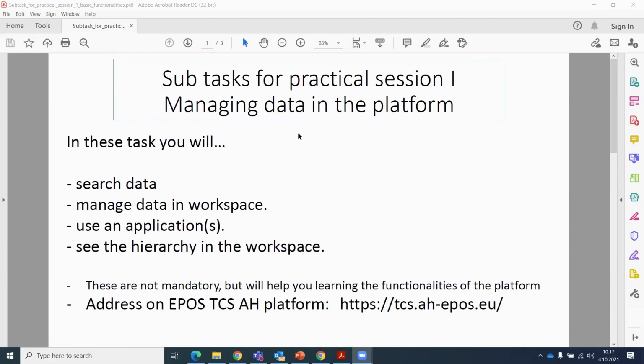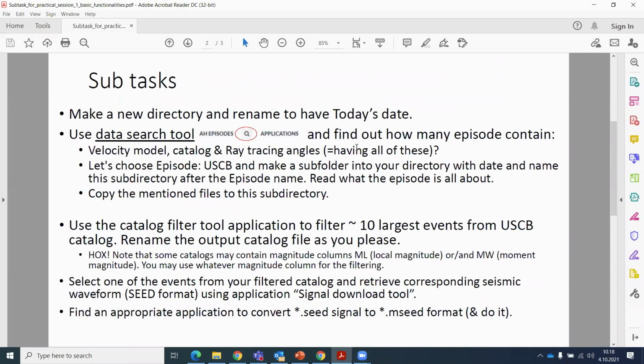Yes, I guess so. So last time we did go through the basic function analysis, and I gave this following subtask. These were not mandatory, but for practical thing. So let's go on the second slides over here.